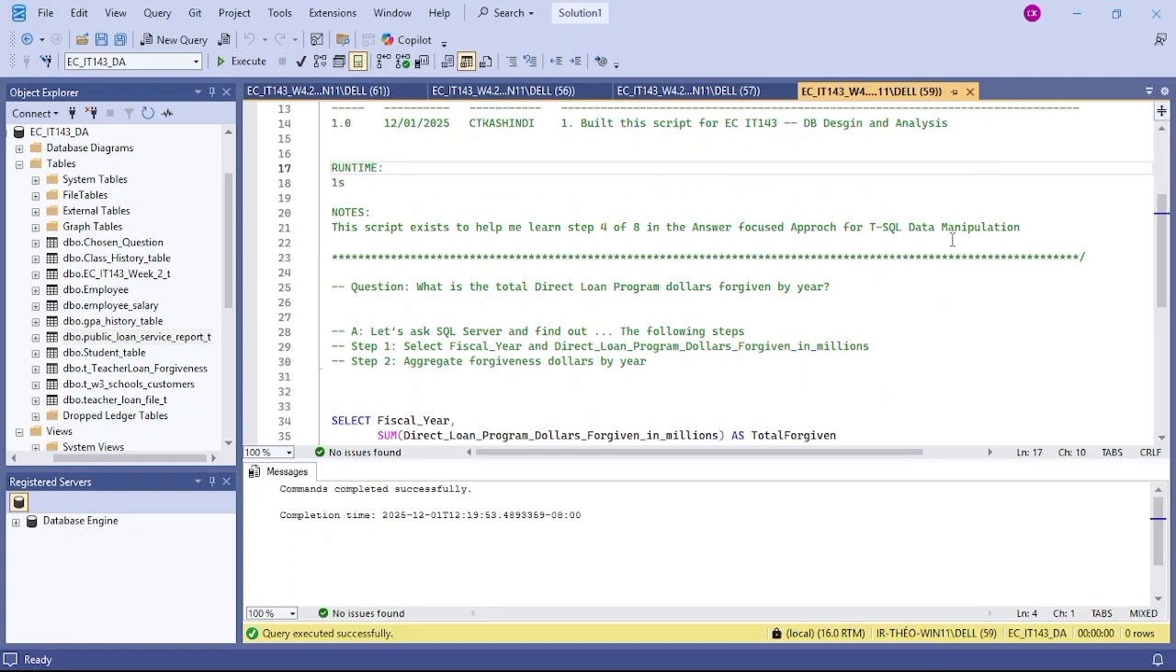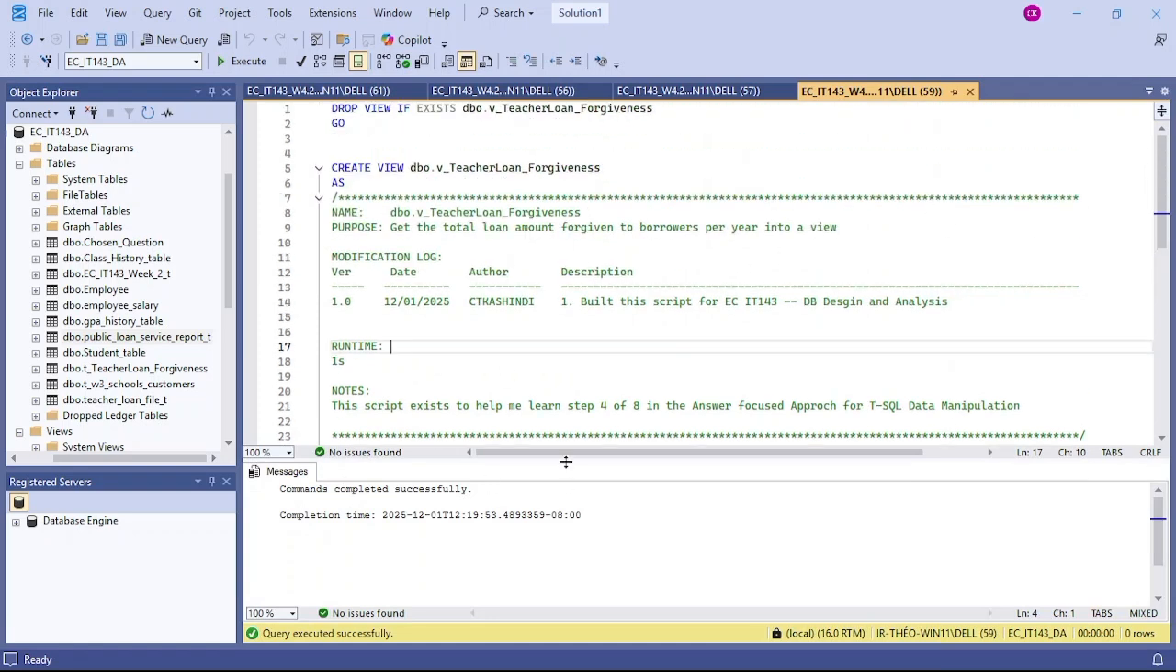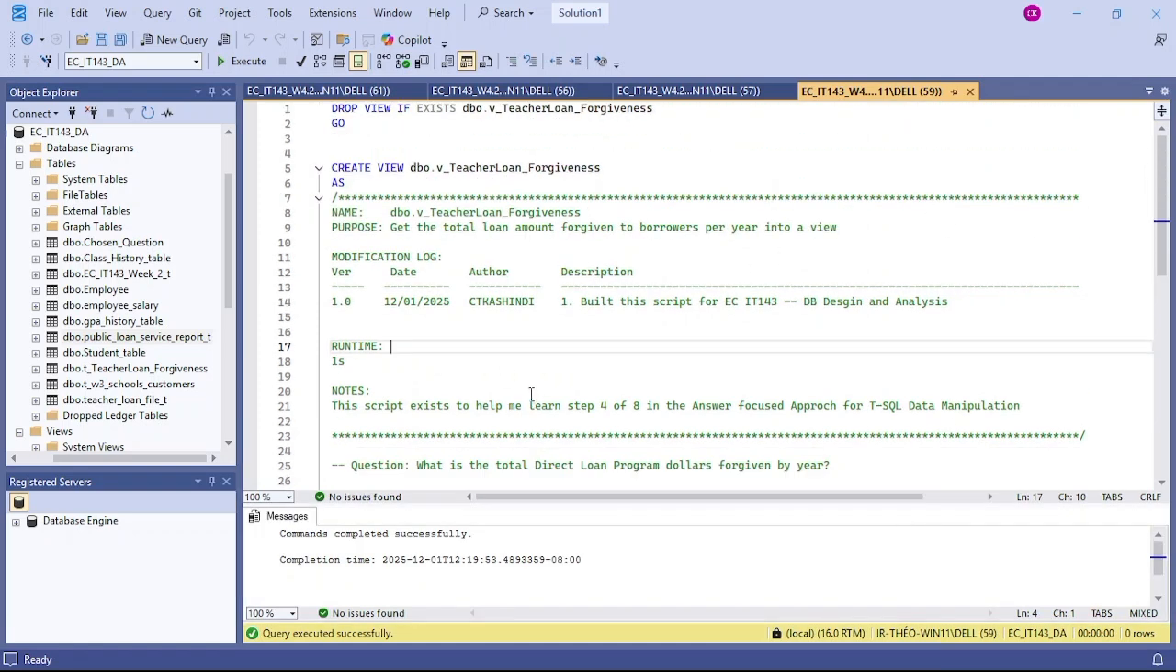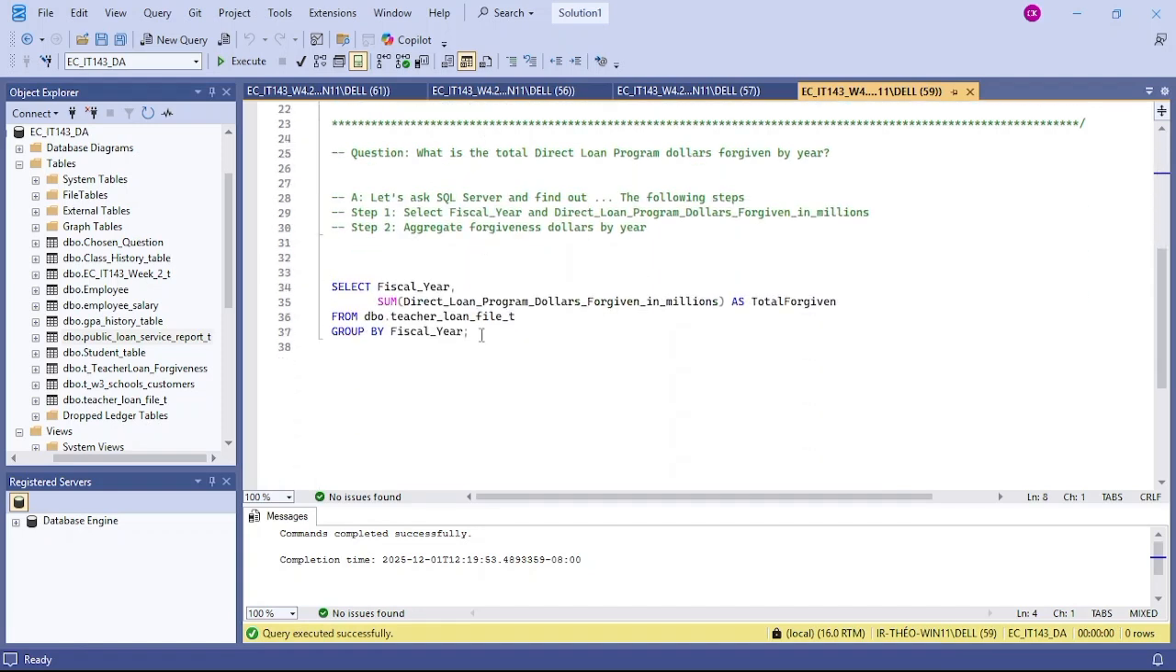Okay, next, these scripts turn my ad hoc SQL query into a view. As you can see, this line creates a view, and I borrowed the previous code over here to populate my view.